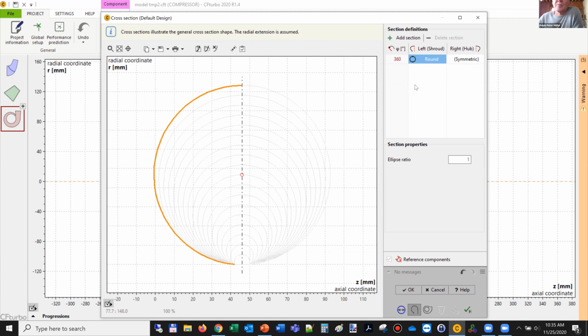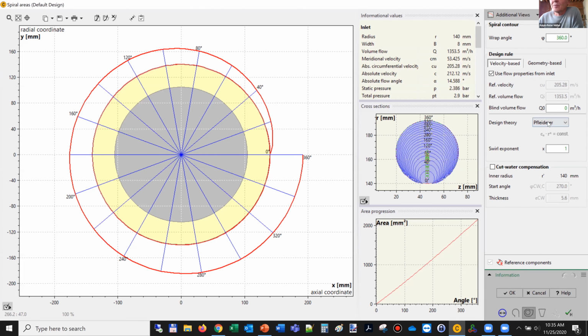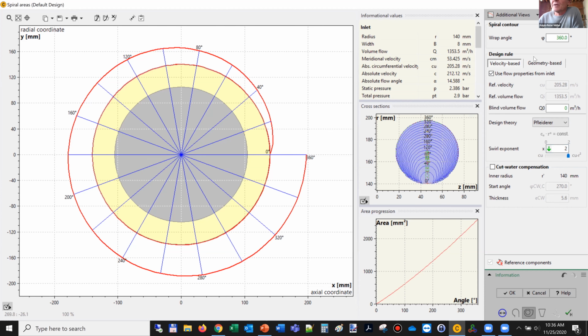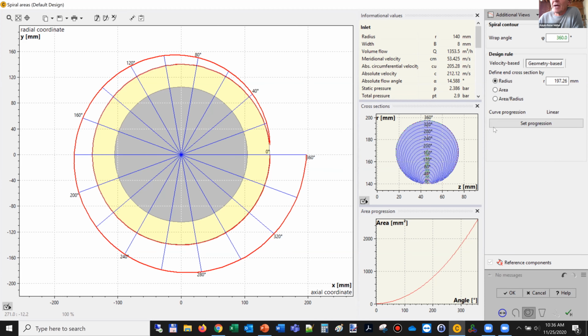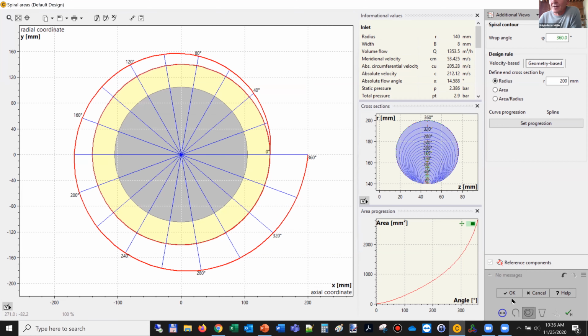Or others, and we go back to round for this. And the next design step would be the spiral itself. There's a possibility to use design systems according to Flyder or Stepanov, which is very usual. We can change our swirl exponent, or we could even do our own manual progression. For example, we put in an extension and set the progression and area ratios or angle ratios distribution. So it's very flexible in the design.